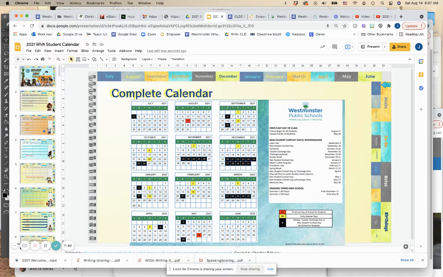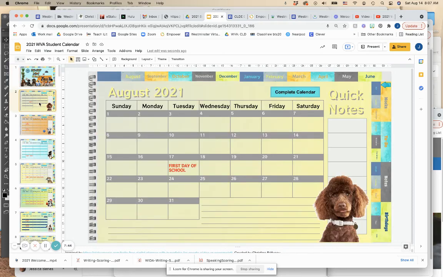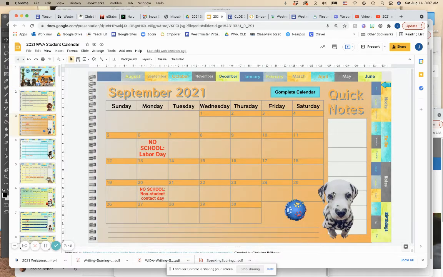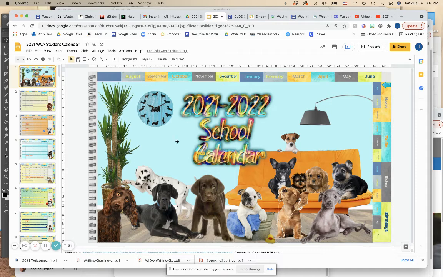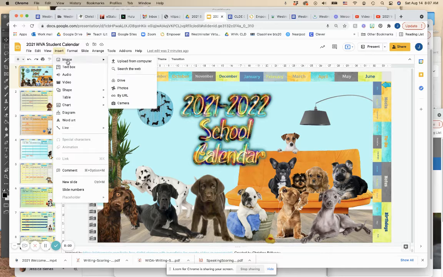So if you'll notice, every month, here's August, here's September, every month, this one was decorated with doggies. If you want to decorate it with your thing and take a moment to make your calendar pretty, you can do it in a couple of ways. One way, my way, which works best to not have backgrounds on things, is to go to search the web. So that was under insert image, search the web.